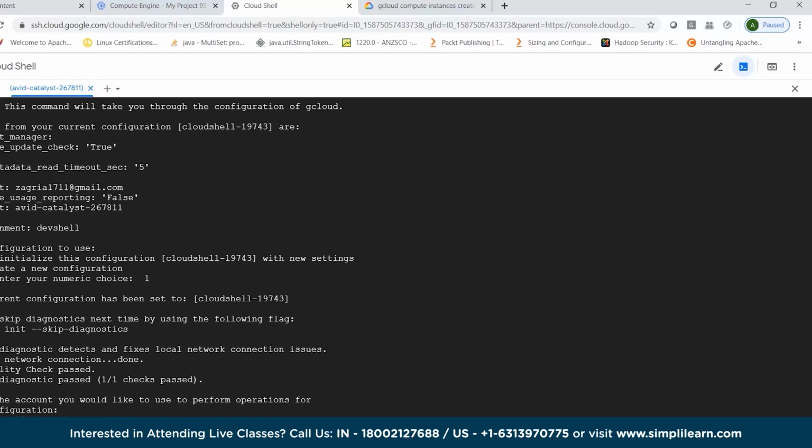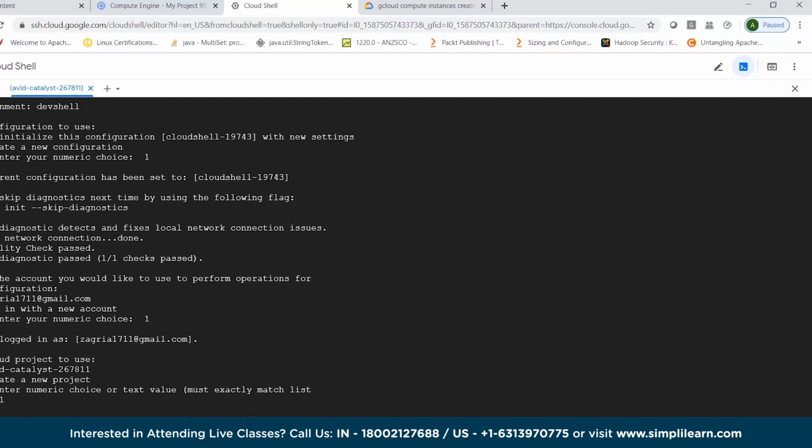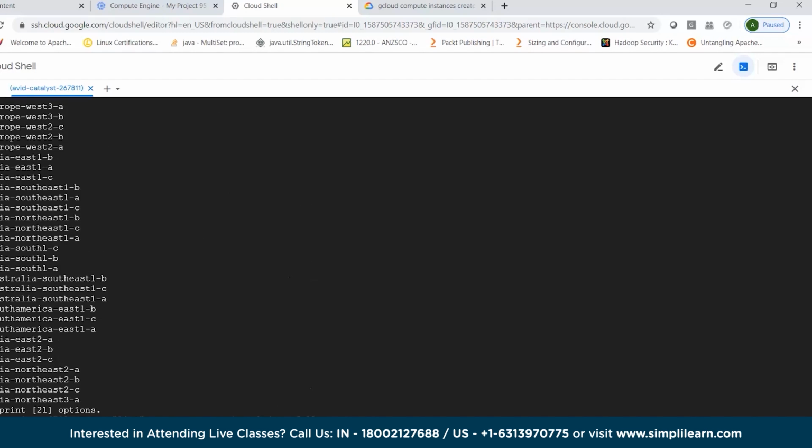It asks me what is the username, and let's select that. It says what is the project, and let's select that. And do you want to configure a default compute region and zone, right? And I will just say yes. And basically then it shows me different options which we have here.